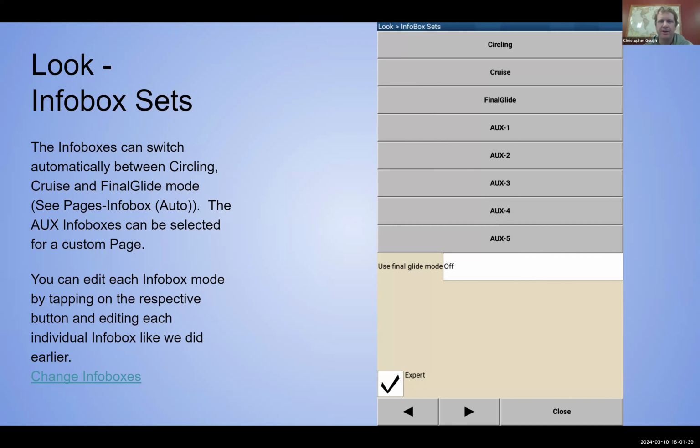Anyways, they're all there. Changing info boxes, I already kind of showed how to do it, but this sets it up. When you're in sim mode, you can't really get into circling mode. So if you want to change the info boxes that it's showing while you're circling or thermaling, you can do it here. Final glide mode, I usually leave that off. If you feel that you need different info boxes on the final glide, that's how you can do it.